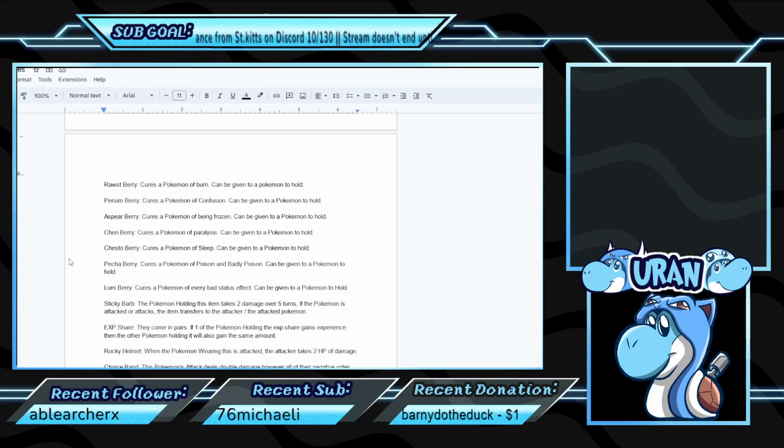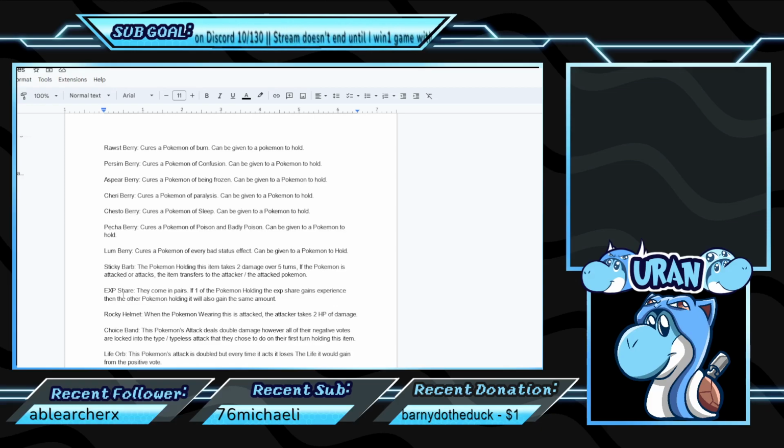And then we have to go into the special items, the more fun items. Let's look at the Sticky Barb. This is an item that deals 2 damage every turn for 5 turns. If the Pokemon is attacked or attacks, the Pokemon that was holding the item transfers the item to the attacker or the Pokemon that it attacked, and they will take 2 points of damage at the end of the turn. The Experience Share comes in pairs. So if you roll an Experience Share, you give it to 2 Pokemon. If 1 Pokemon was to gain experience, the other Pokemon will also gain the same amount of experience.